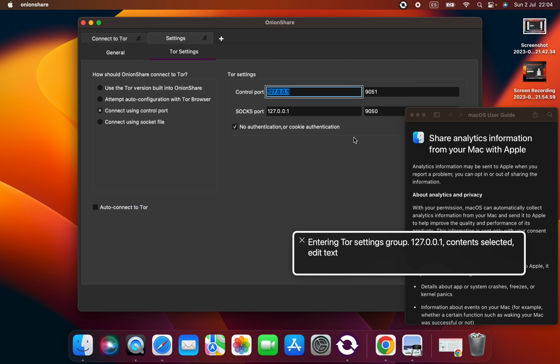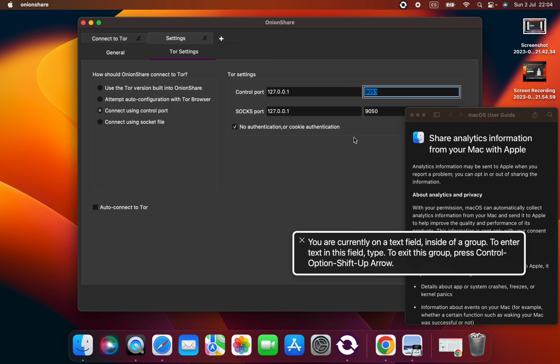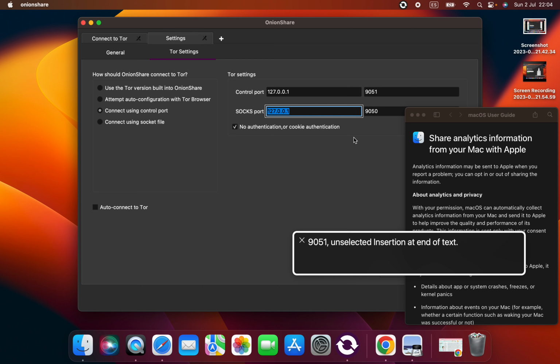127.0.0.1 content selected edit text. You are currently on a text field. 9051 content selected edit text. You are currently on a text field inside of a group. To enter text in this field, 9051 unselected insertion at end of text. 127.0.0.1 content selected. 9050 content. No authentication or cookie authentication checkbox.